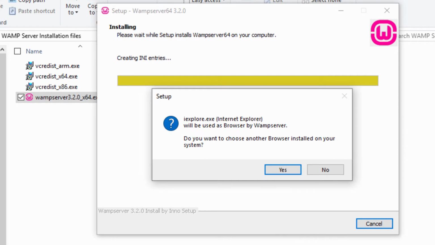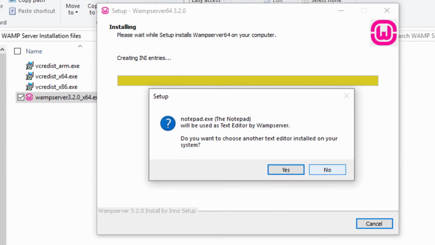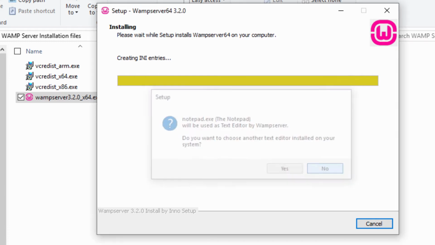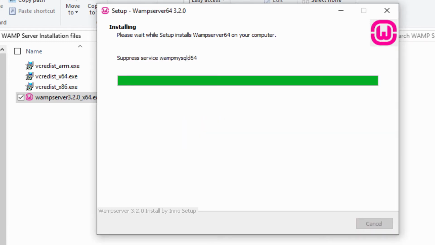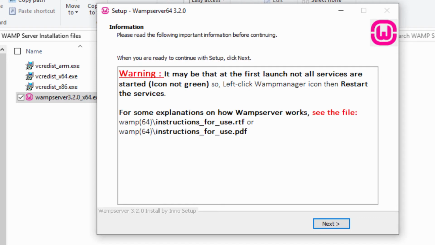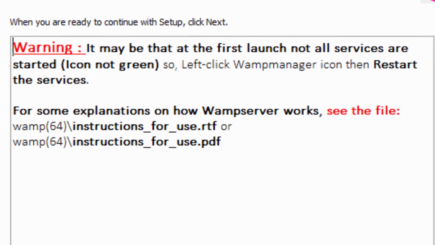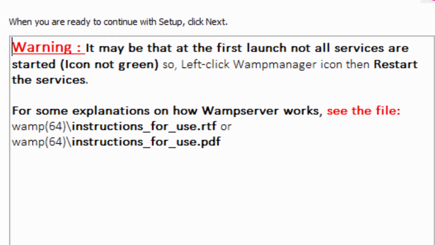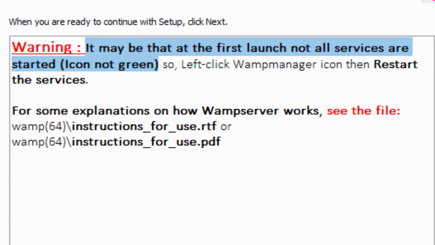During installation, it is asking me to choose the browser, which browser I want to use. I just click no. Similarly for the editor, just click no. We will use our own editor. And continue. Okay, now we are getting a warning: it may be that at first launch, not all services are started. Icon not green. So left click WAMP manager icon, then restart the services.